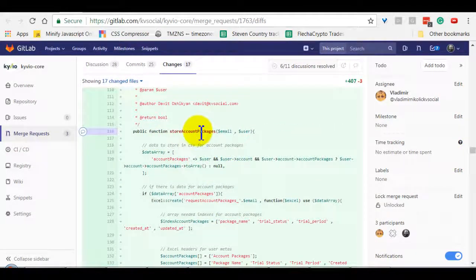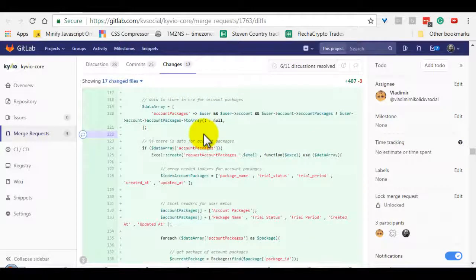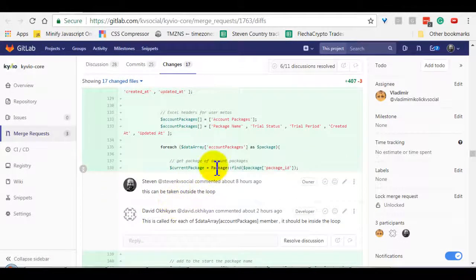Alright, so here we are. This is a method over here. As you can see, there's a for each loop, and here he has a line that results in a query, which I'll go into a little bit deeper in a bit. And I responded, this can be taken outside of the loop. David here thinks he knows better and challenges me, and he says no, this should be inside of the loop, hence this video, because David, I've been doing this a little longer than you. It's okay to not know everything, but pay attention.